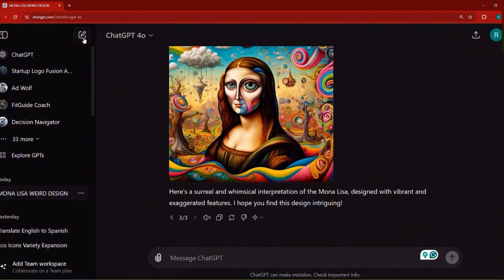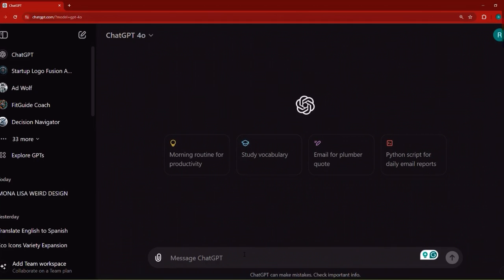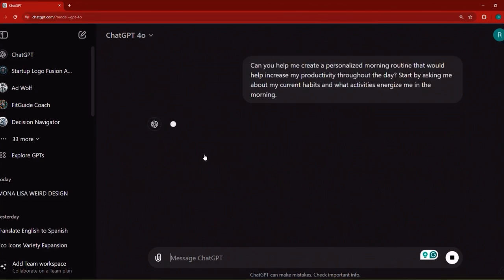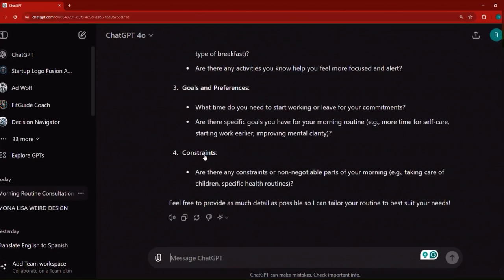You can archive it back again. And you can always start a new chat by clicking on the new chat button. You can start typing in whatever you want. You can say morning routine for productivity, and it will generate a response. Now, ChatGPT can also be used for many things.